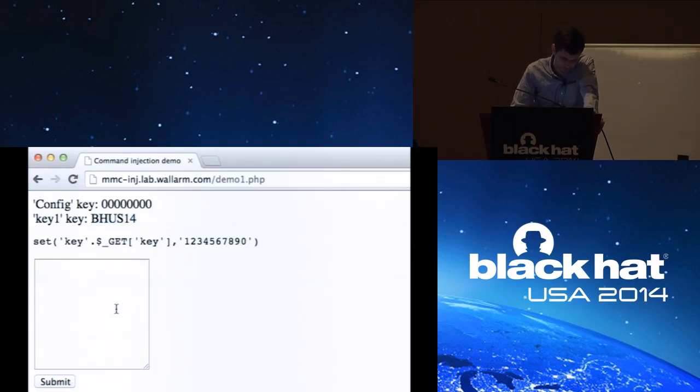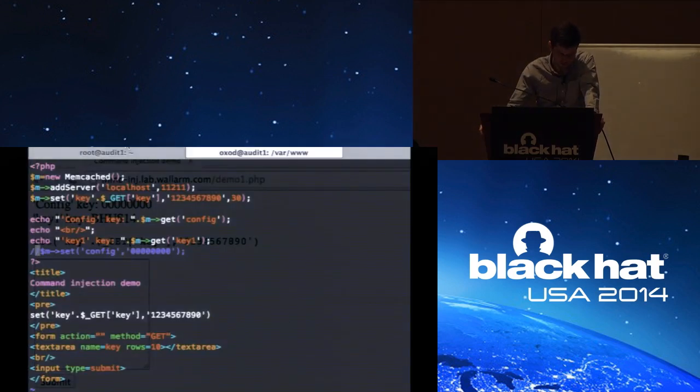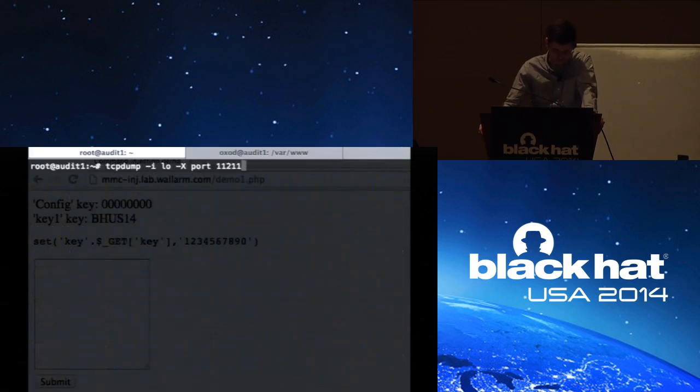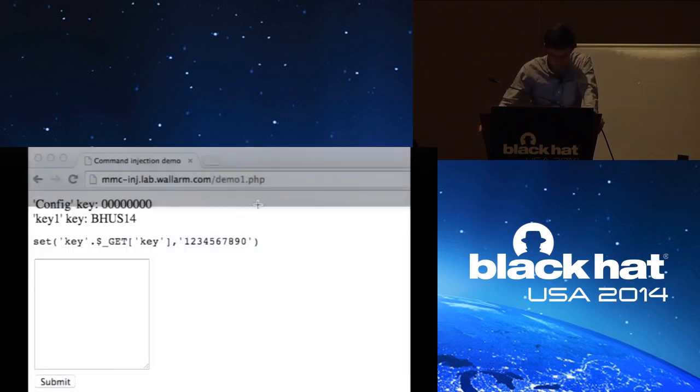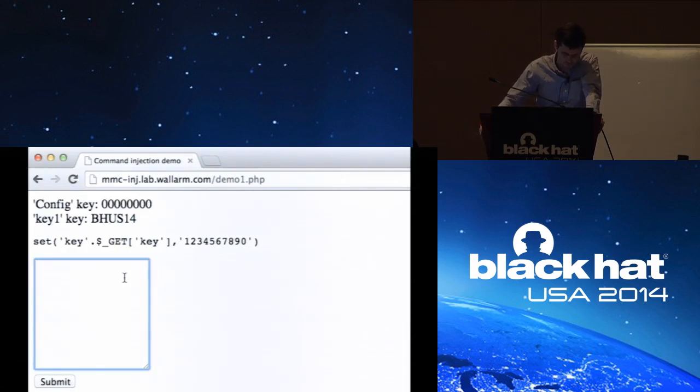So, also the attacker may inject other commands such as flush all. Now try to run a TCP dump to view the NetFlow and understand what happens in that case.